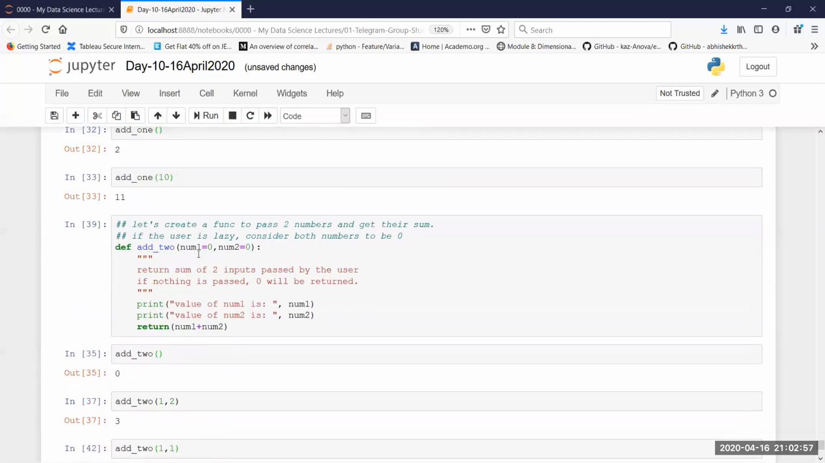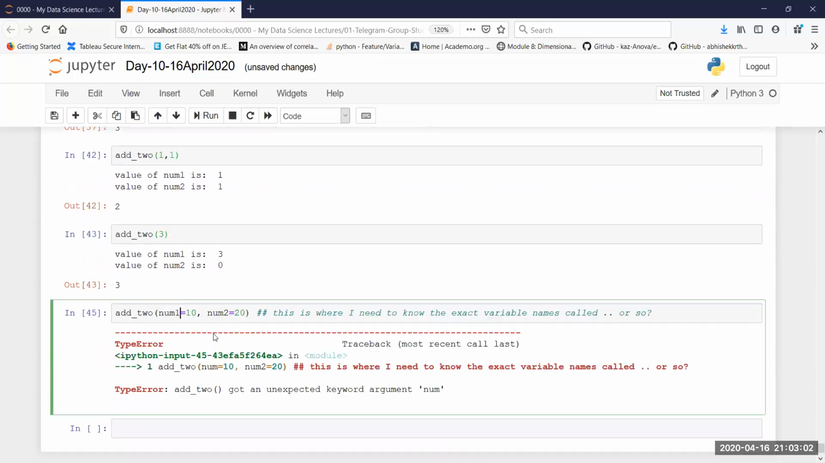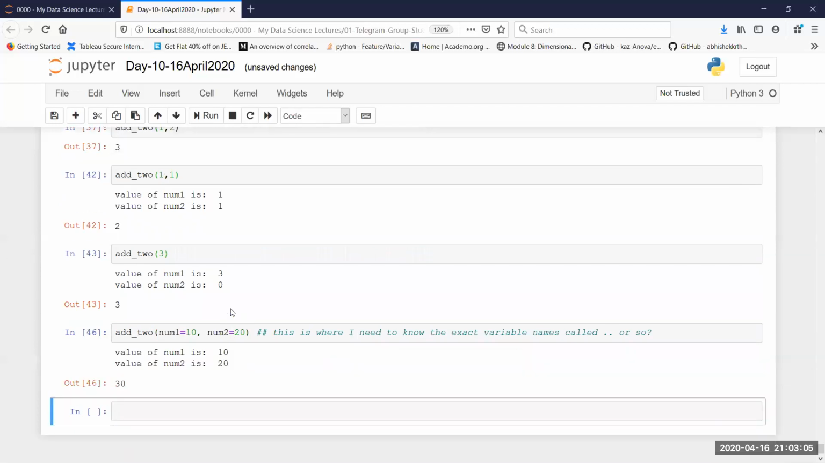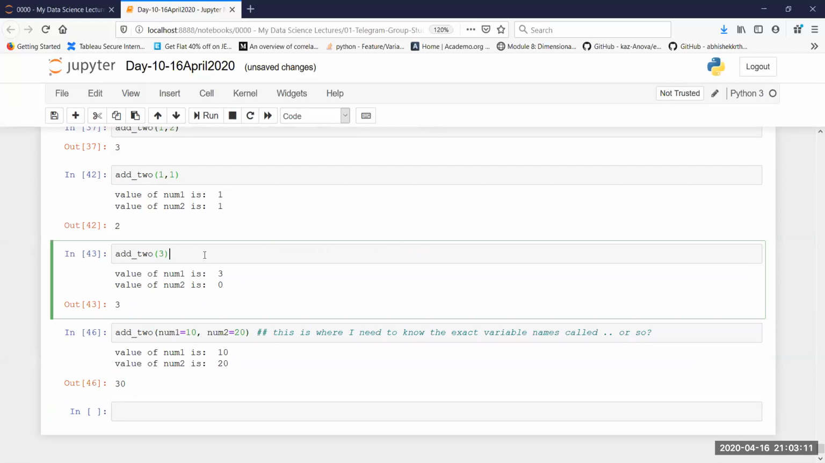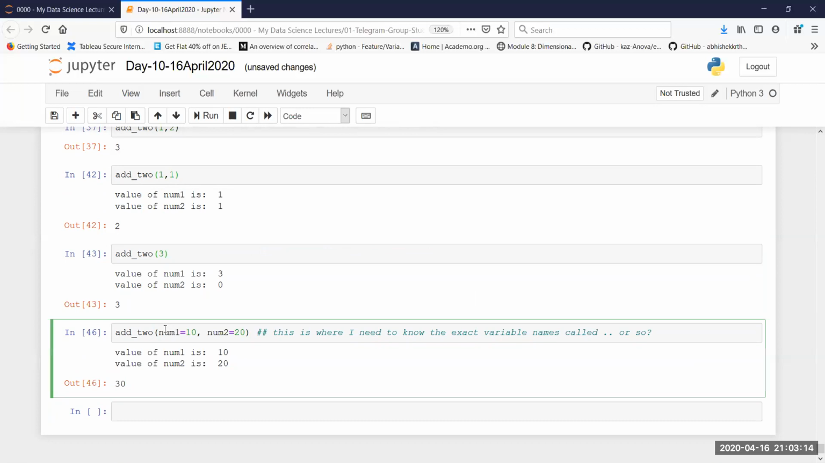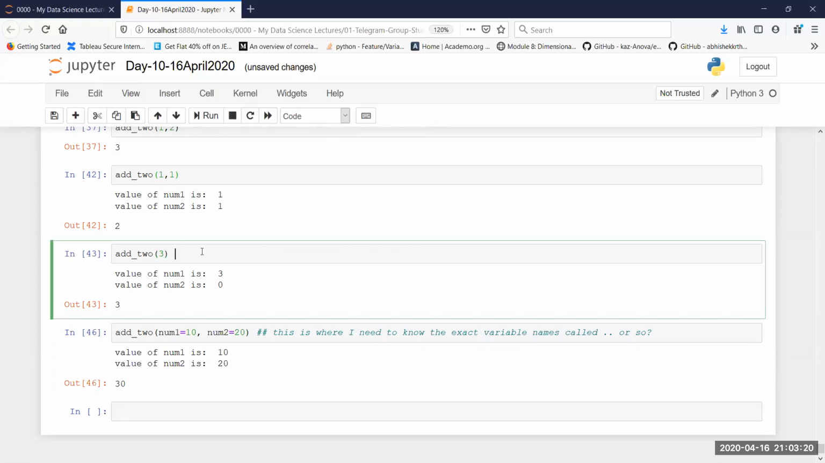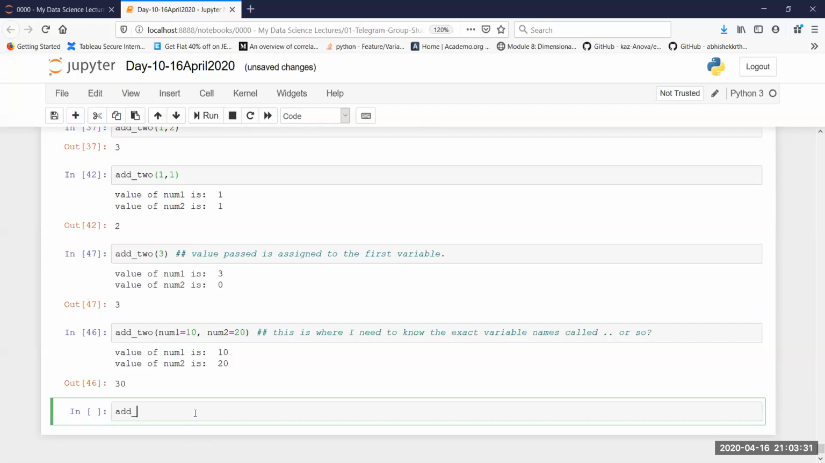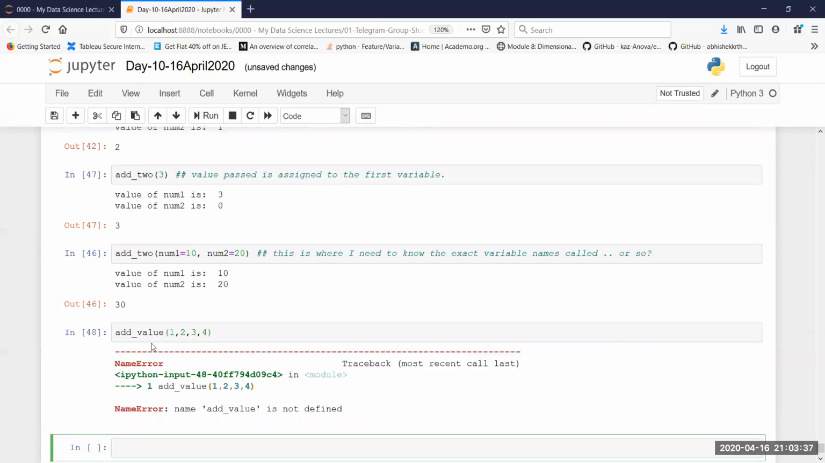Where is that written? It is hard coded inside the definition, in the input parameters. The names are num1 and num2. If you are passing it like this, you have to give the correct names, which means you need to know the names of the variables. If you don't know the names of the variables, you can't pass them. So this is good for developers, but it may not be good for the users. How will the user know the name of the variable? In this case, the value passed is assigned to the first variable. Of course, if I say add with values 1, 2, 3, 4, it is going to give me an error.